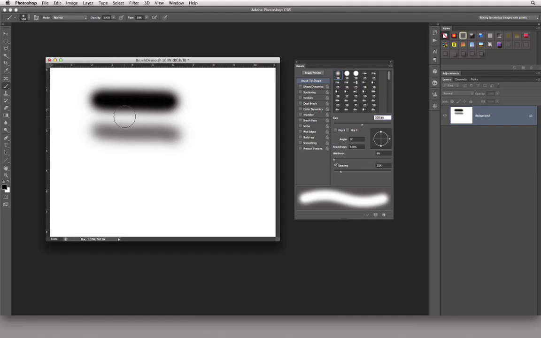Now I'm going to set that back up to 80%, and I'm just going to click and drag in the same fashion. All right, there you go. And now I'm going to set it to 20%.